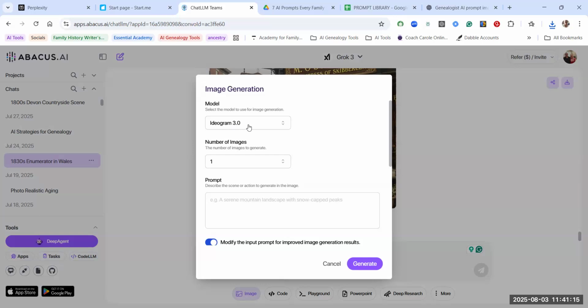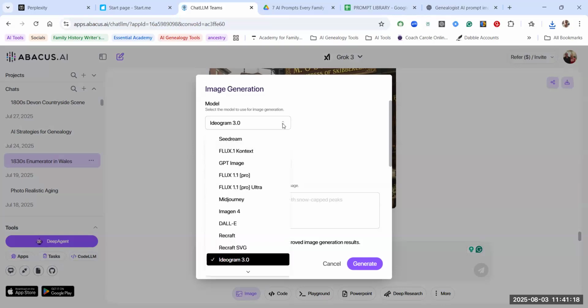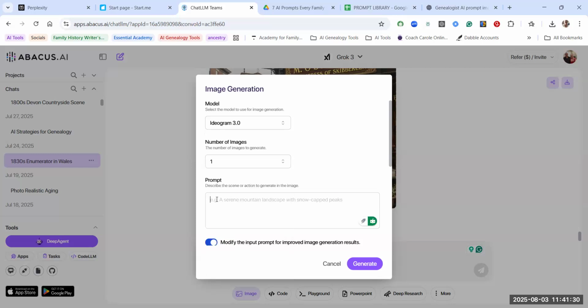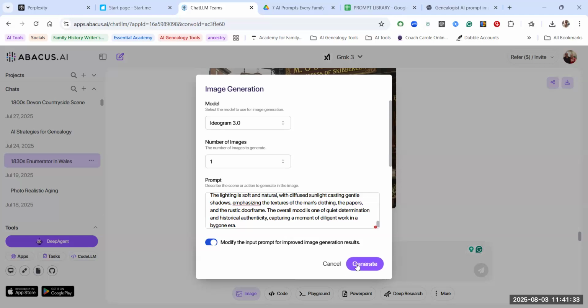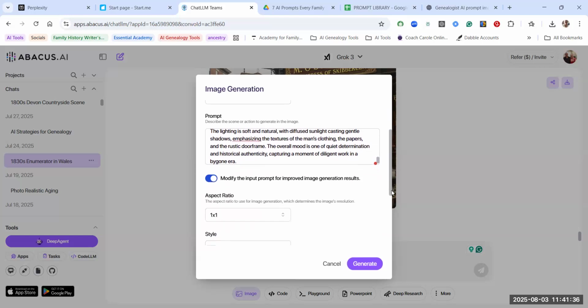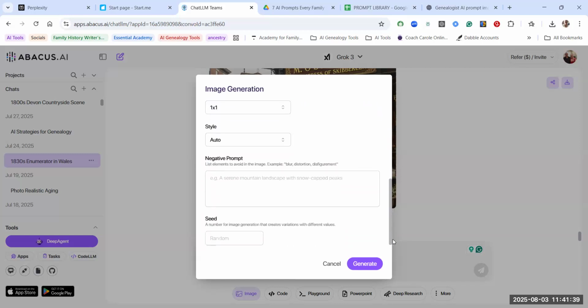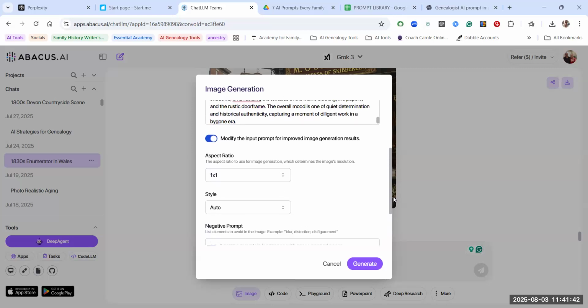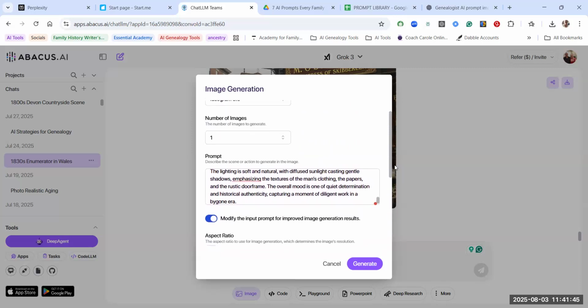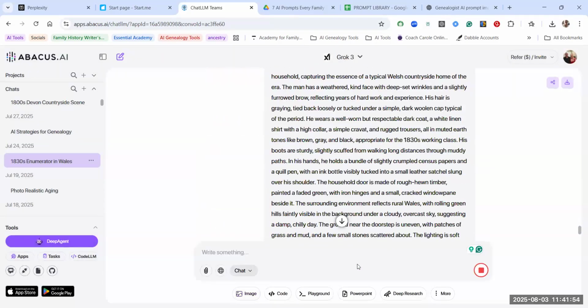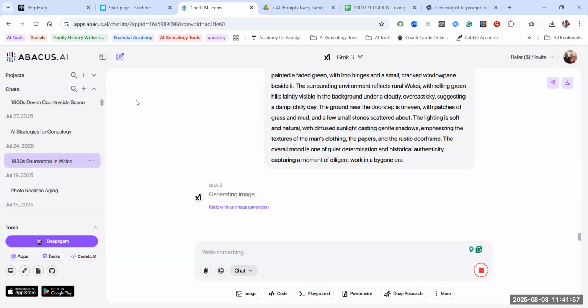So it has Ideogram 3. That was the last one I used here. When I click here, it shows me all the others that I can have. So I'm going to try it with Ideogram 3. And I just paste in my prompt and generate it. Nothing much else to do here, unless you want to be very specific about your aspect ratio and so on. Let's just try it in this simplistic way by generating. And we'll let that happen in the background.